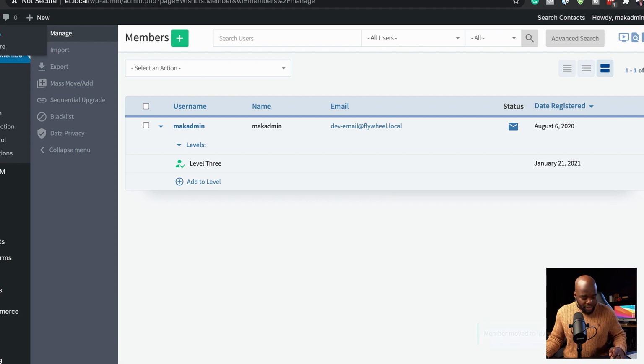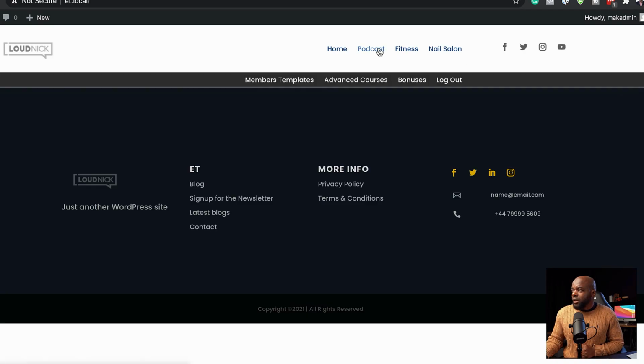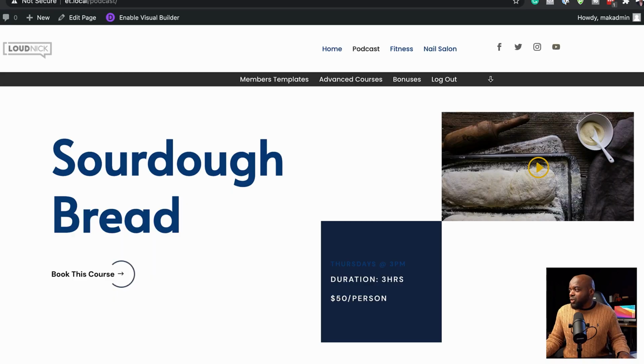Right. So what we're going to do now is open our page in a new tab like this. And let's see if it shows. There we go. So it's showing. So if I go to any page on the site, I am going to see this menu showing on my page. So this is a very, very powerful way of making sure that your members access certain links on your website without disturbing any other members on your site. All right, so if we take a look here, we can see we have member templates, advanced courses, bonuses, and the ability to log out.